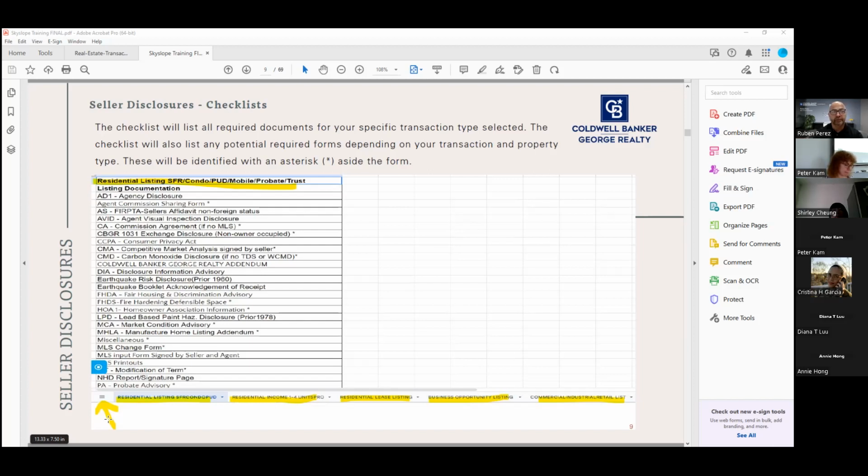Now, you'll notice that there's asterisks on these forms as well. So these aren't necessarily everything that you're gonna need. It's what you will potentially need depending on the type of transaction and type of property. You might not need some of these forms, okay? But we wanted to list them all so that way you have access to all the forms and know which forms you potentially need, okay? All right, let's move on. You can print these too. You can leave them on your desktop, make a folder, so you don't have to always access the website, okay?